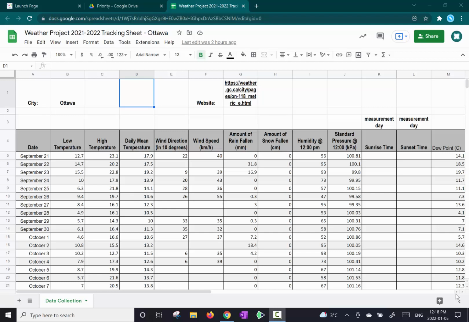Hey everyone, in this video we're going to be talking about line graphs. So we're going to be talking about what is a line graph, when should we use line graphs, and then how can we create them with Google Sheets.